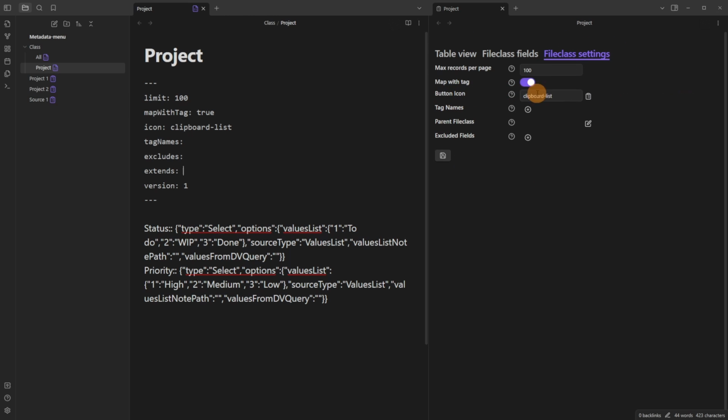is a button icon option. At the moment it's showing the clipboard list. If I change the word, so check, it's now going to show a check mark next to all the projects. Save, and you see the icons next to project has now changed into a check mark. So I'm going to add in file check, and now it's got a file with a tick inside of it. That's the icon I want.